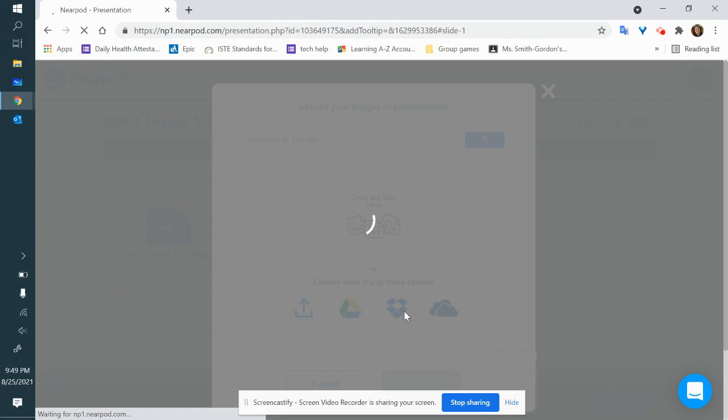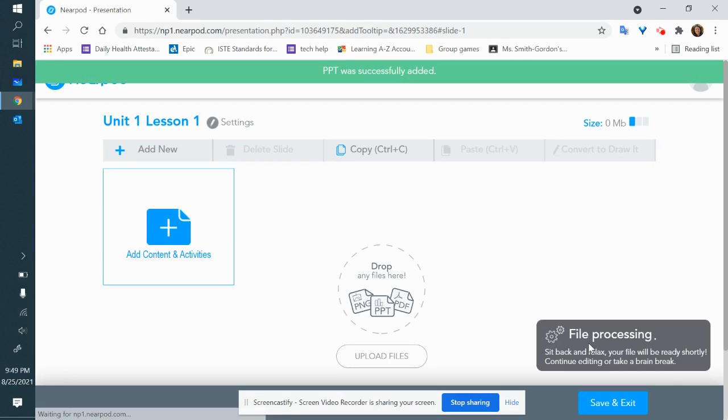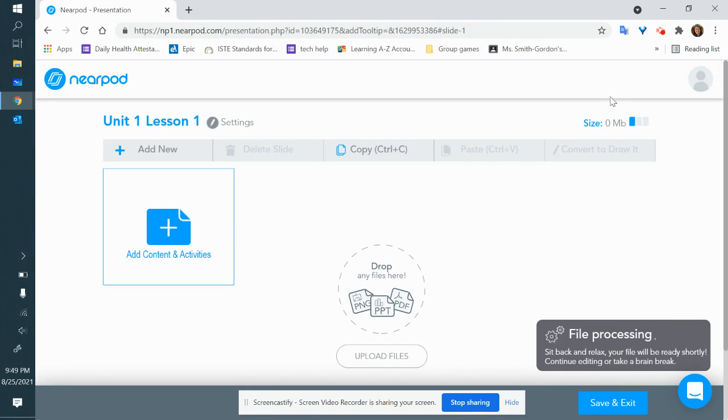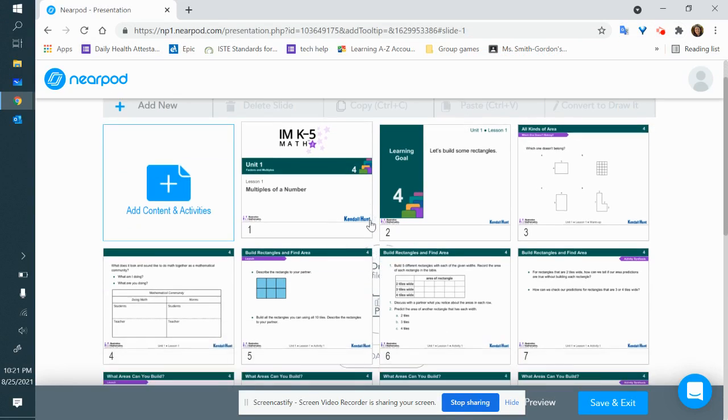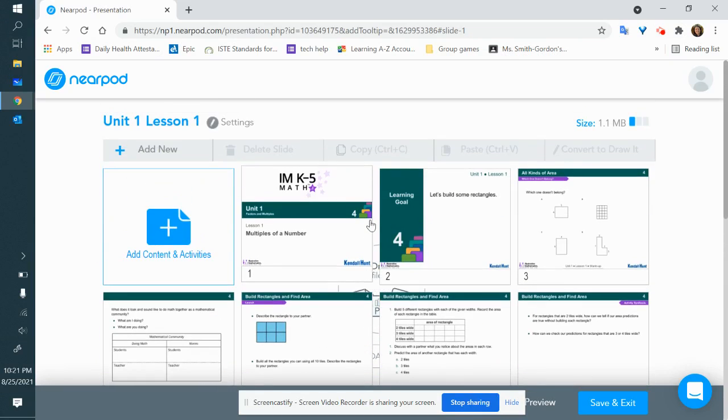Now, it's going to take a while to load it. It needs to process the file for a while. I am just going to be pausing this recording until it's done. All right, so now I have the slideshow all visible here.